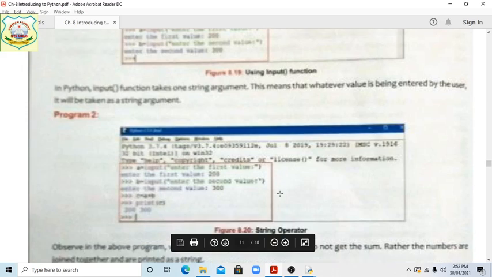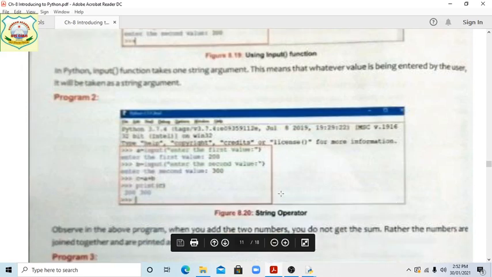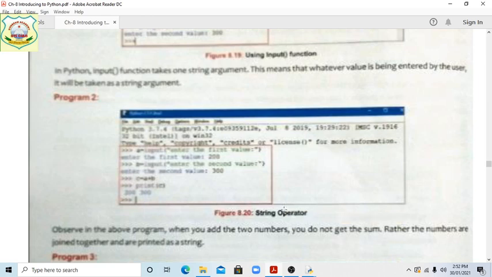Next is program 2. a equal input, enter the first value, then the second value, c equal a plus b, then print c. So what have we got?